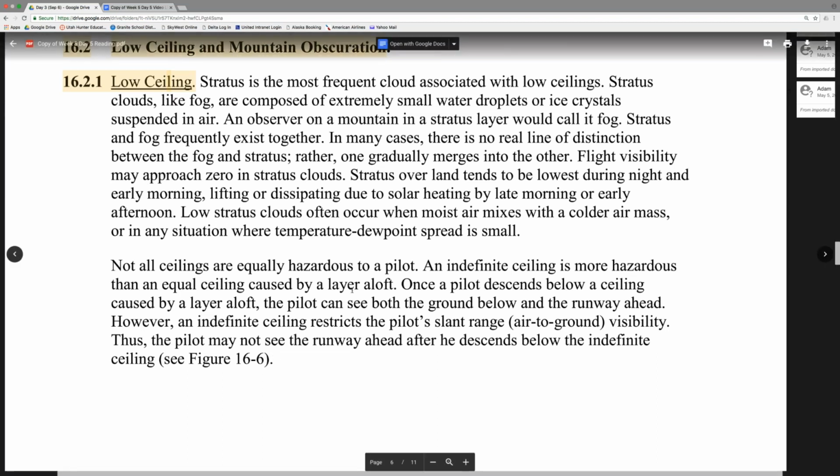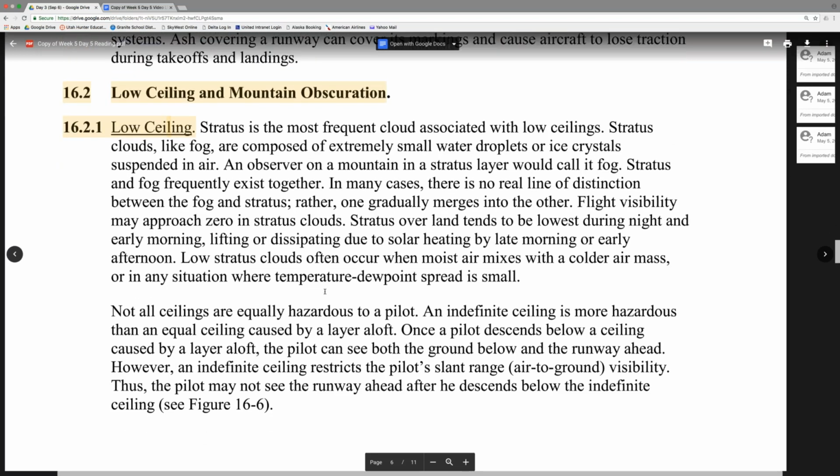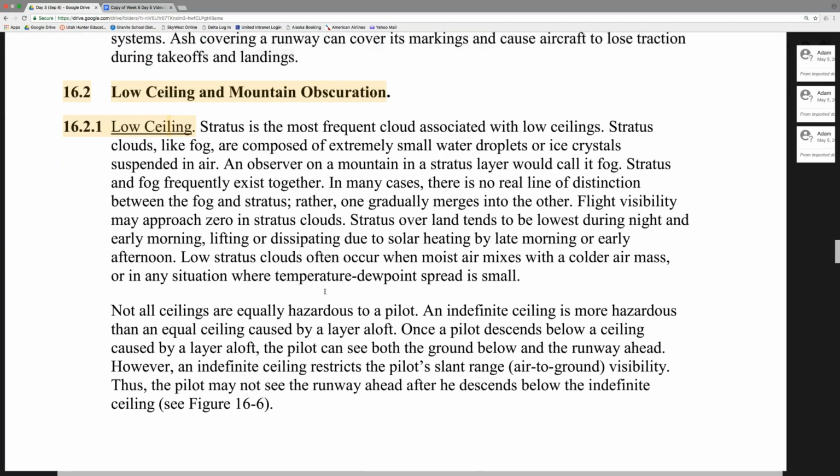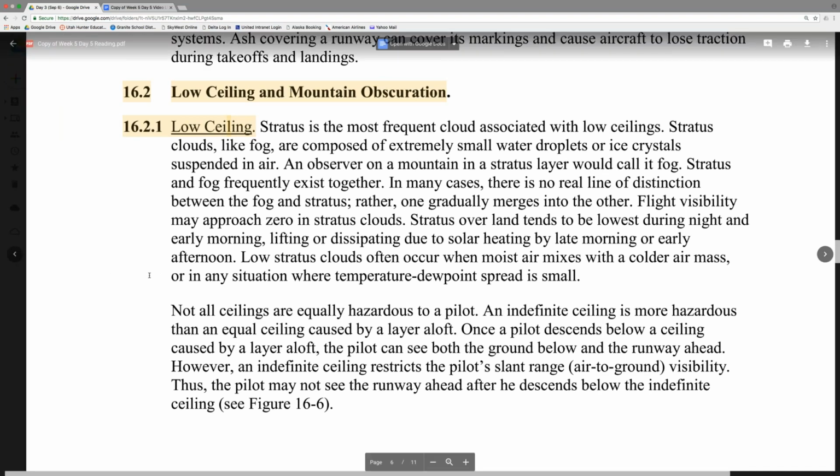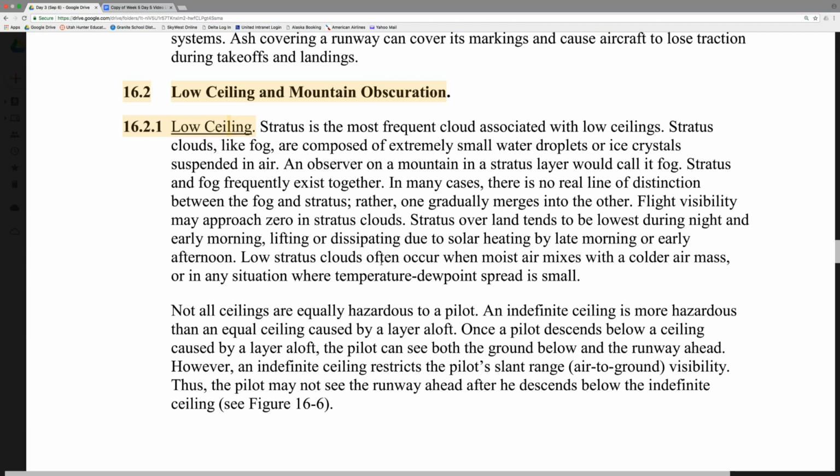So, somebody tell me the definition of a ceiling. Remember, we went over this one. The lowest level of broken or overcast clouds, or vertical visibility. There you go. Lowest layer of broken, overcast, or vertical visibility.